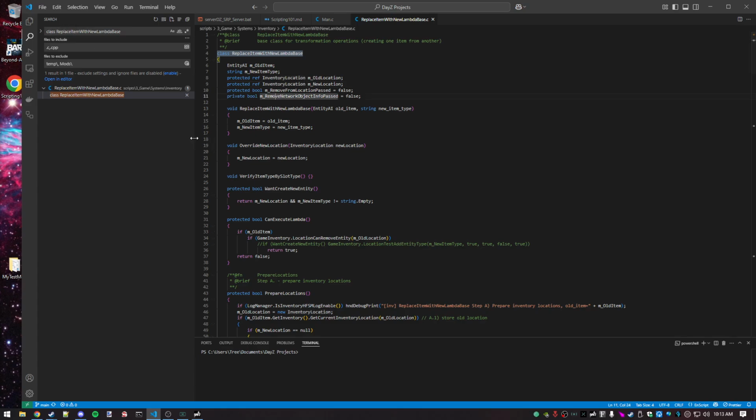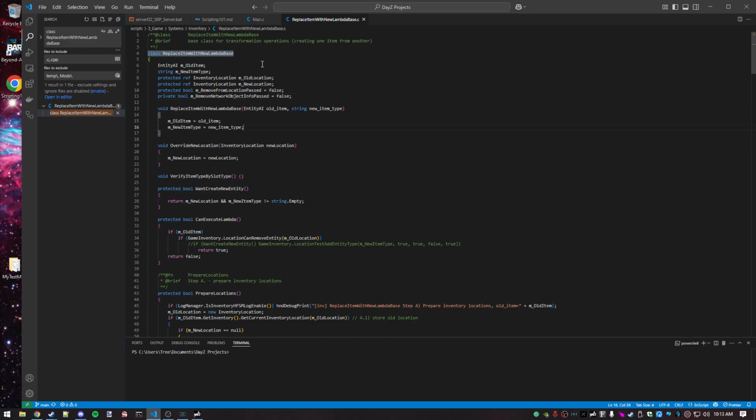All right, let's look at this class and what it has. Here's a comment, the name, replace item with new lambda base. A base class for transformation operations, creating one item from another. And so already you can see the devs kind of talking about the intention of this class. It's to take an item and turn it into another.